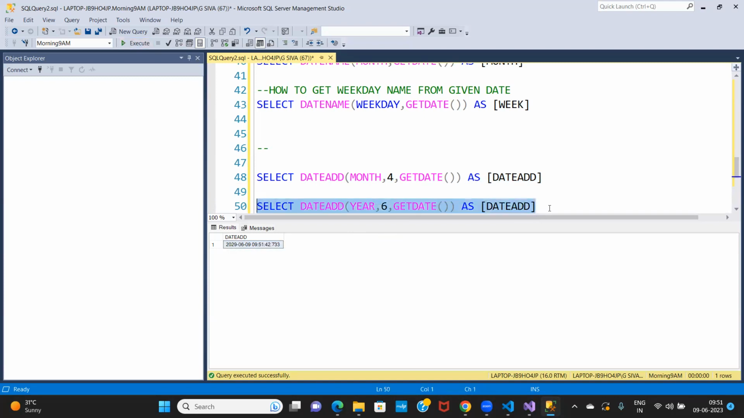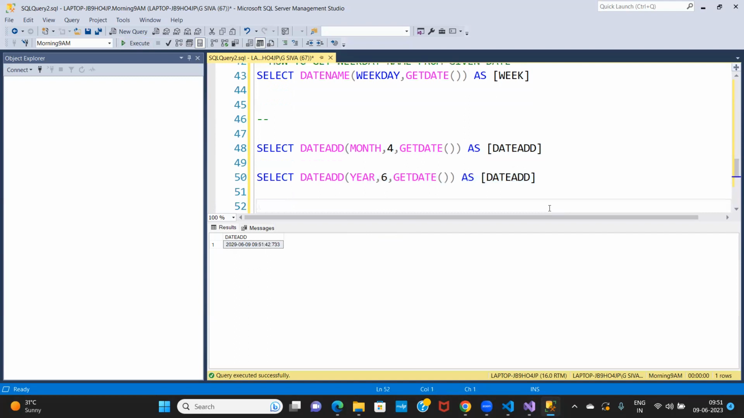Now I can add days also. Instead of year, we can add day here. Now if I execute this query, see, the date is 9. Now I'm getting the date 15 because we are adding 6 days. Now I want to get yesterday's date.